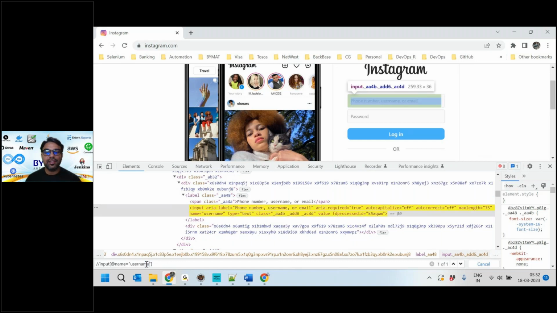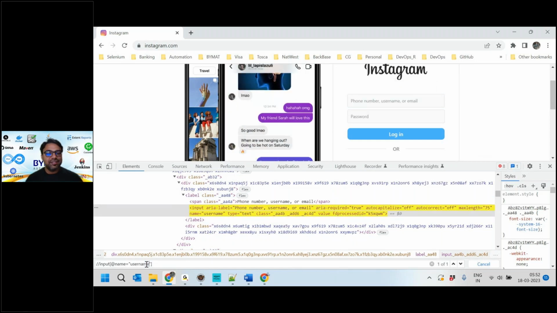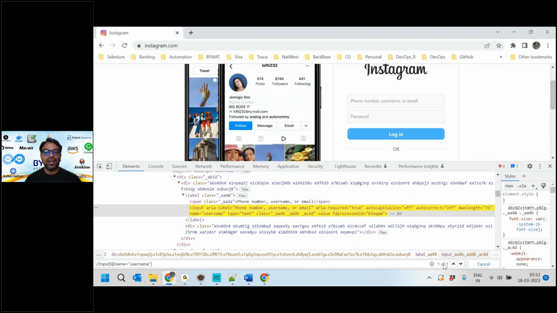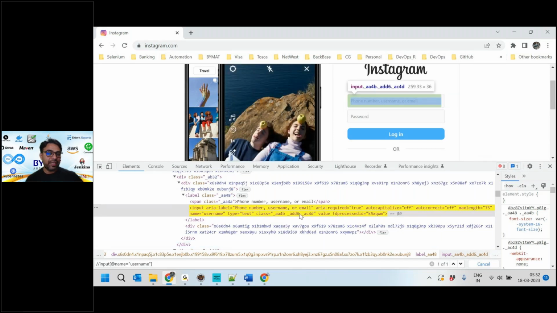That's it. See, it's been identified. It's been uniquely identified. One of one. It's been highlighted. And if I mouse over, my web element has been highlighted. See, and this is 100% authentic.